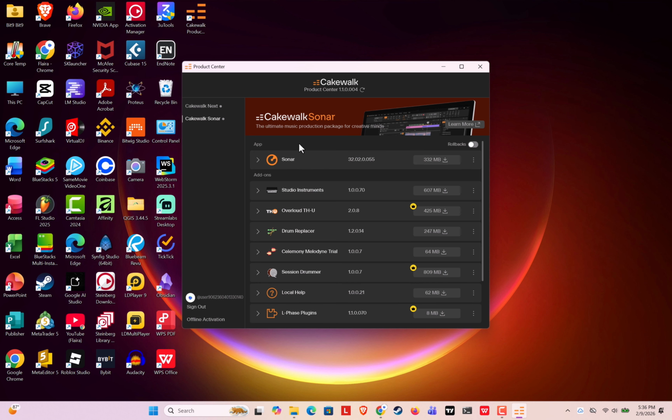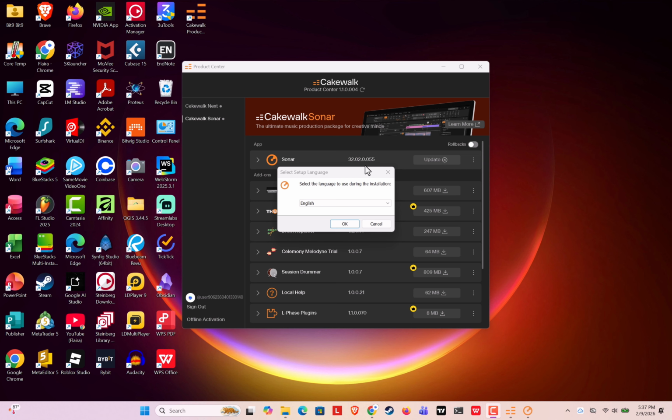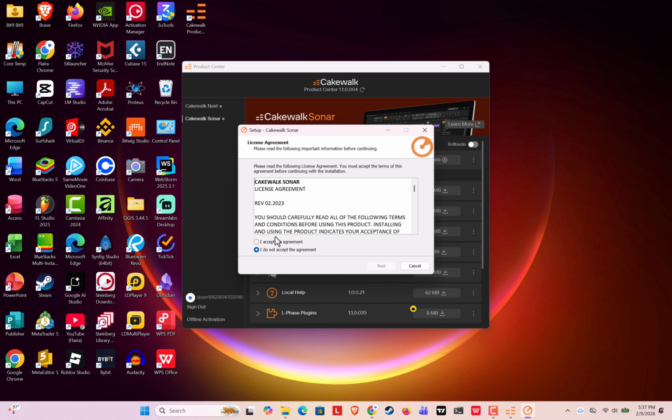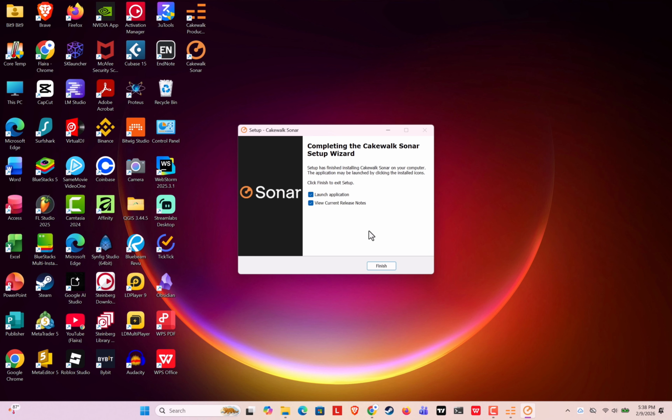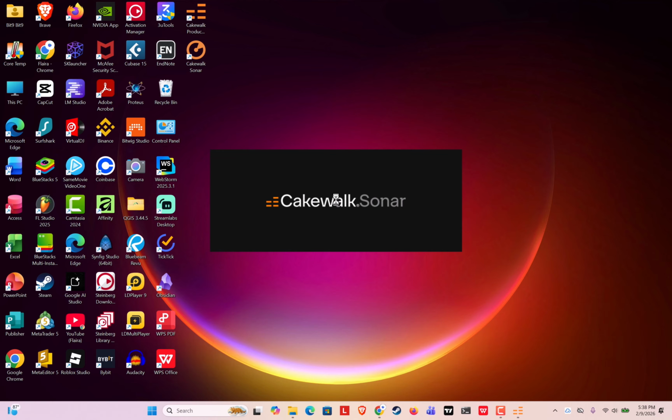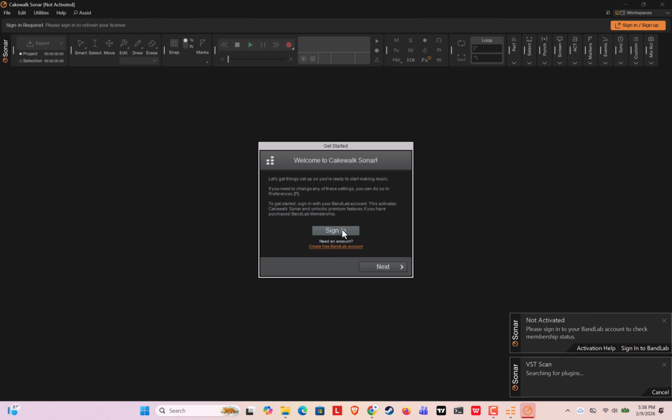If Windows asks for permission during the process, click Yes to continue. Next, select your preferred language and click Next. Accept the license agreement and click Next again. Click Next a few more times, then click Install. Once the installation is complete, click Finish. Cakewalk Sonar should launch automatically. If not, you can open it any time from the Start menu.